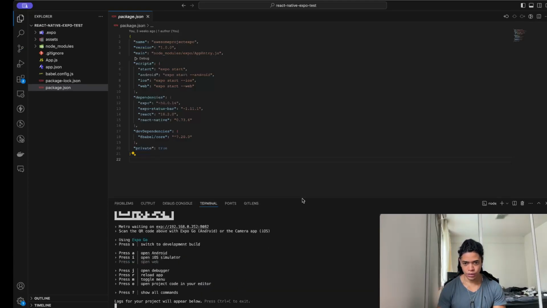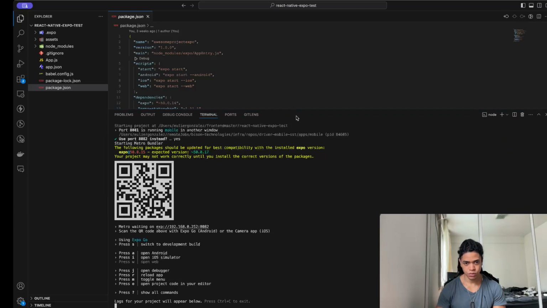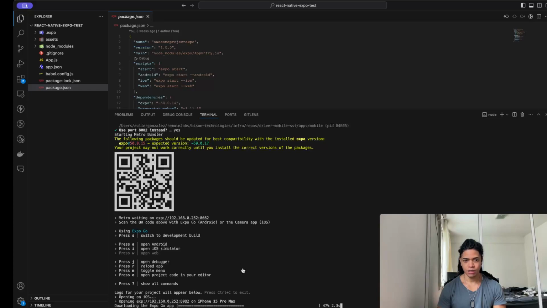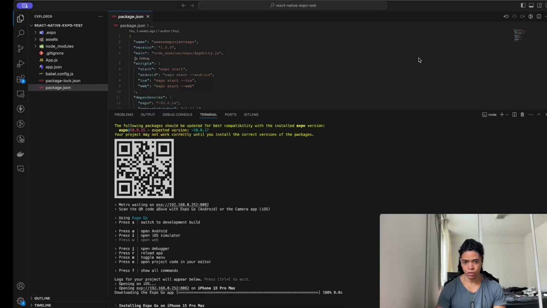Okay, we're now going, as you can see here. That was quite fast, by the way. The following package should be updated for best compatibility with the installed Expo version. Expected version 15. Okay, we need to update that. Your project may not work correctly until you install the correct version of the package. But for our case, since we're going to do some basic stuff, I'm assuming that we shouldn't have any issue with this. Metro waiting here, okay. And here we can now launch through the iOS, because we already have our simulator working.